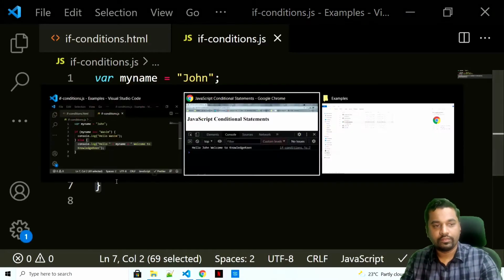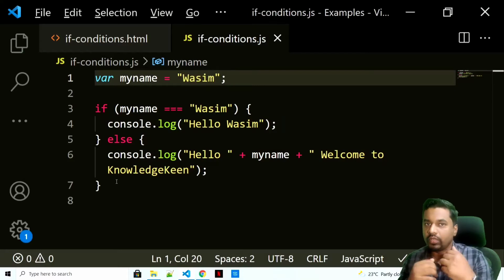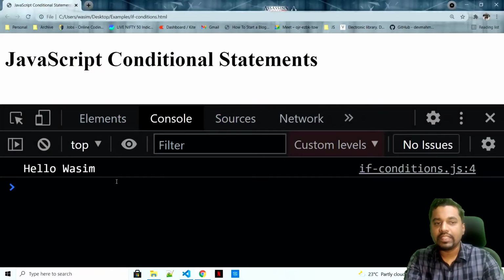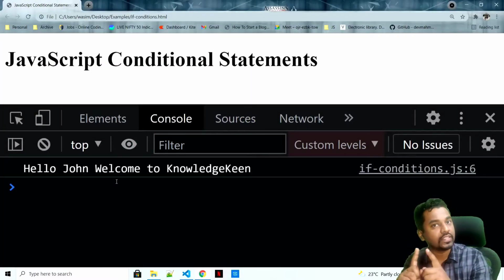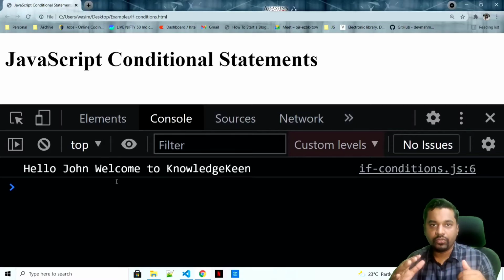This still works. Let me quickly change my name back to Wasim, and yes, hello Wasim works. Let me quickly change back to John. Let me quickly refresh it, and yes, hello John, welcome to KnowledgeKeen. Both the conditions work. That's important. So if the condition is true, it will execute the if block. If the condition is false, it executes the else block.